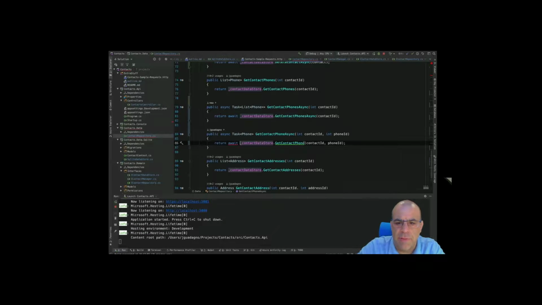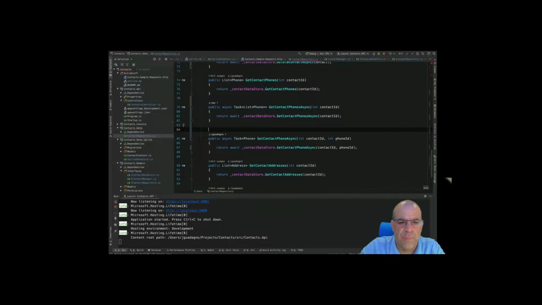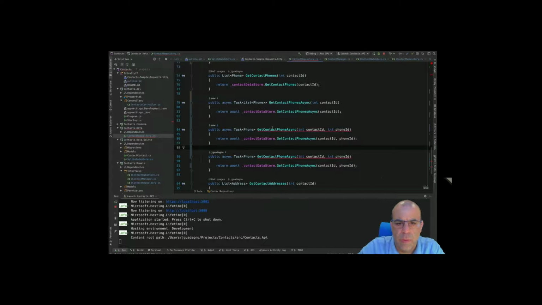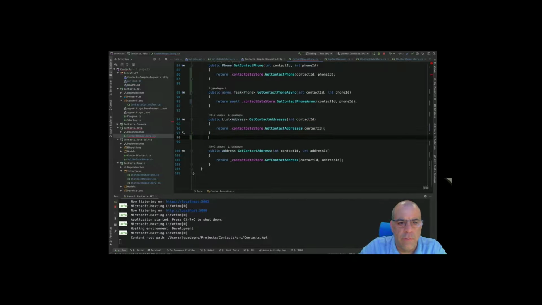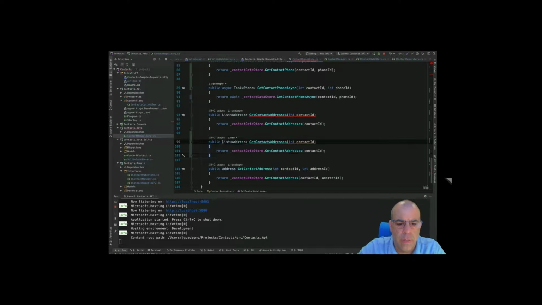Forgot to copy and paste this one. Oops. This just becomes a phone. Get rid of that. Get rid of that. And get rid of that. Got that. Two more left, and we are done with the repository.